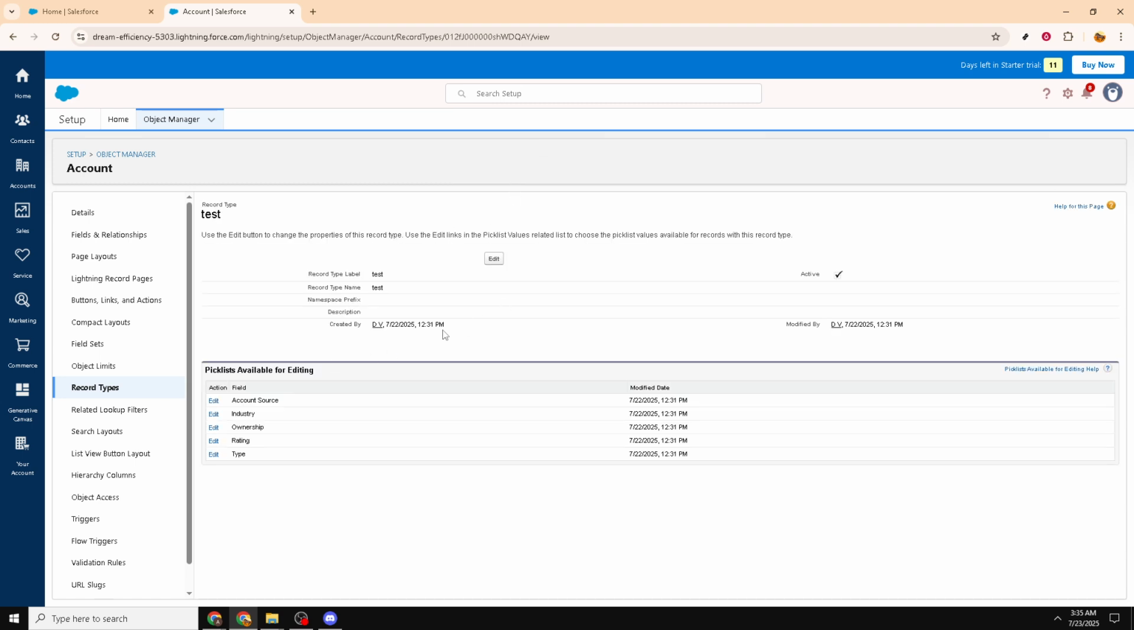Here's a useful tip. You'll notice a URL in your browser. Within this URL, find the record type ID located as a 15-character code. This ID is crucial for certain API calls or integrations within Salesforce.